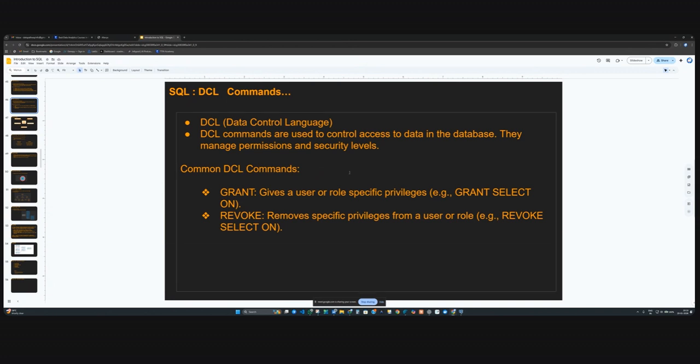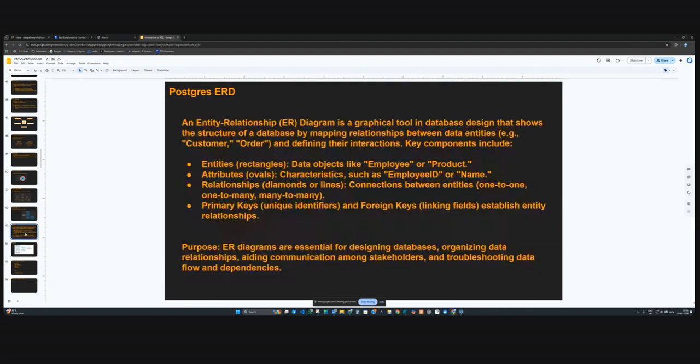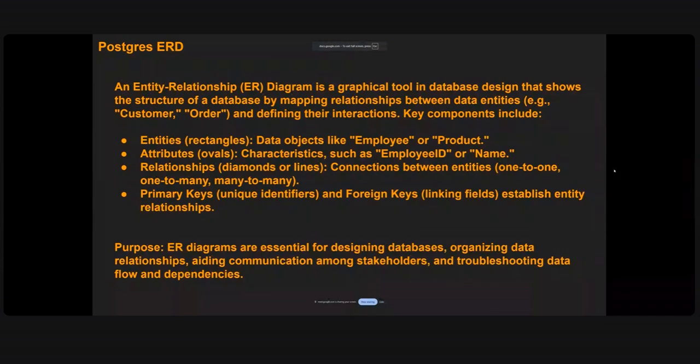Okay, so we'll head towards ERD today. ERD is very important. I'll tell you why. Just maximize. So what is basically ERD? ERD stands for Entity Relationship Diagram. It is a visual representation.